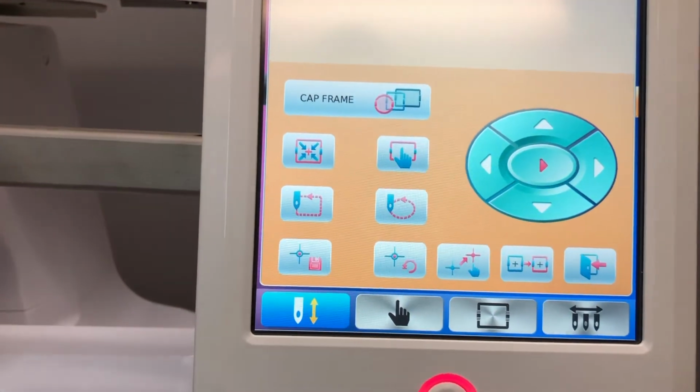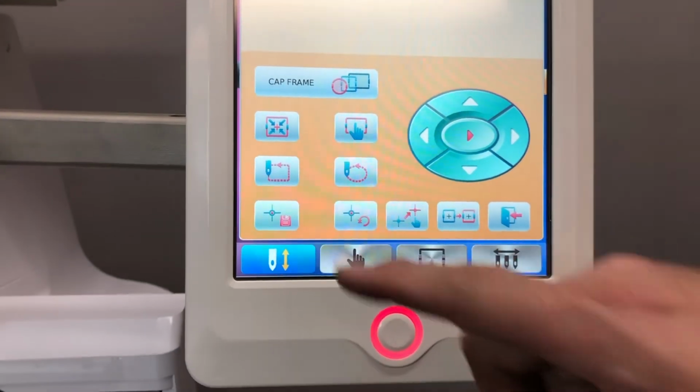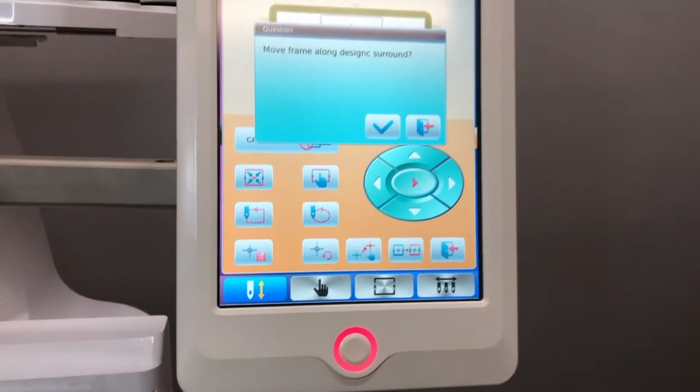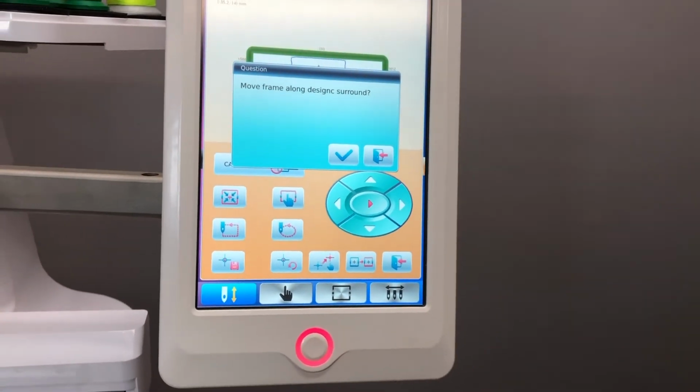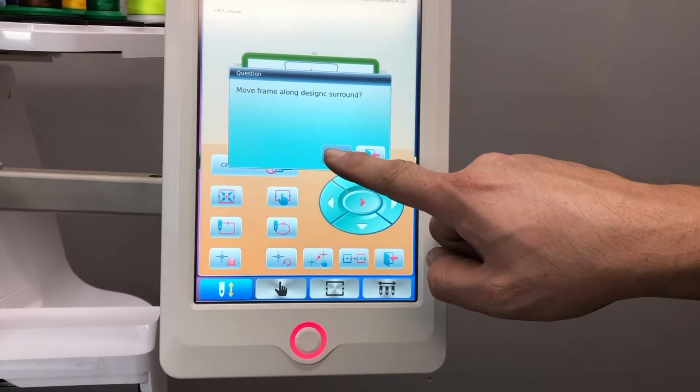It'll display a red outline along with the needle in the left-hand corner. We'll press this, and a message saying move frame along design surrounding will pop up. Press the check mark to confirm.